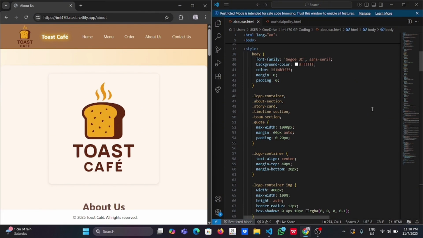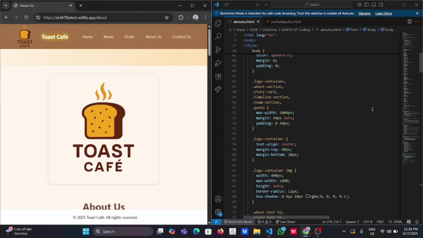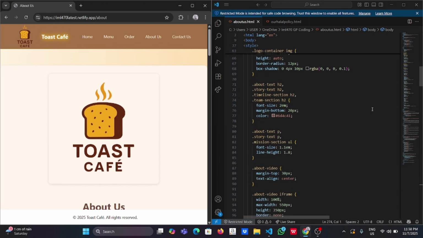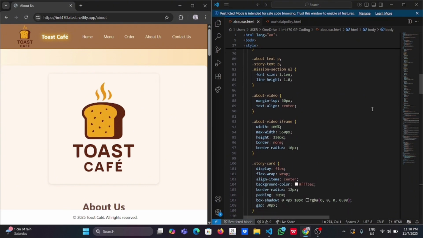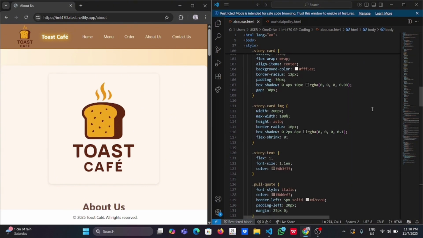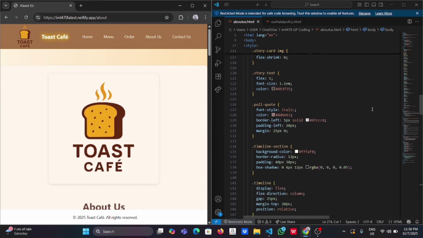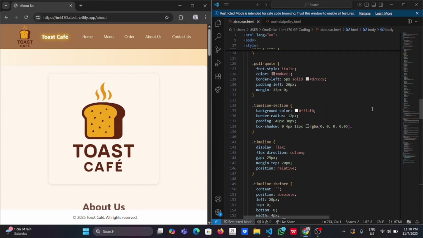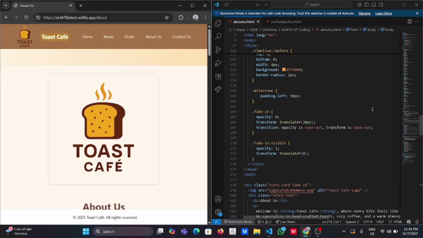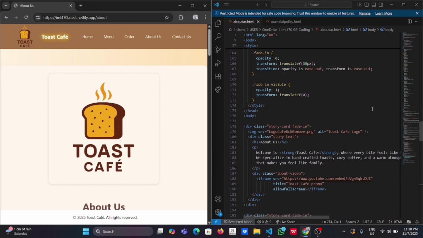Next, in the style.css we use in About Us is body, logo container image, about text, about video iframe, story card image, story text, pull quotes, timeline section, timeline before, milestone, fade in visible.